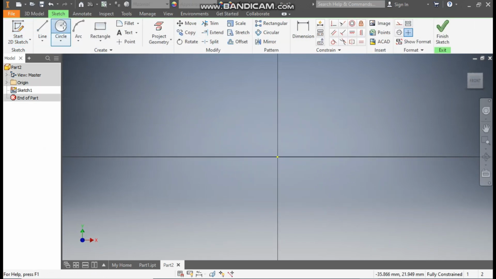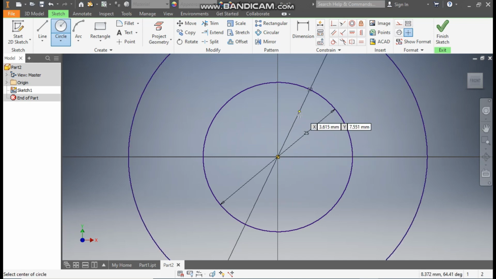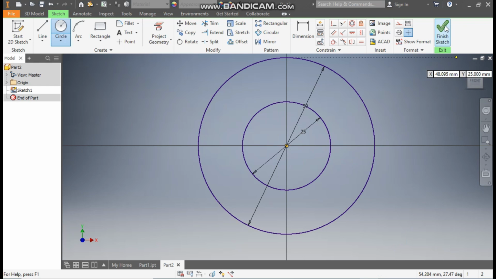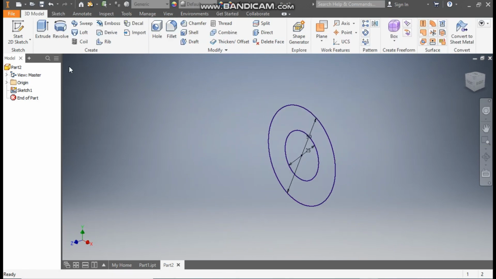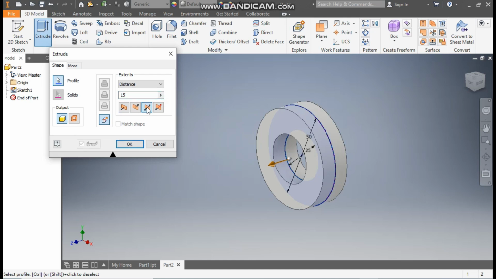Take the circle command. From the center point, make here a circle of diameter 25. From same center point, we are going to construct diameter 50 mm. Okay, finish sketch. Now here take extrude command, select this profile, and here we are going to take extrude of 15 mm, and here we will take symmetric.